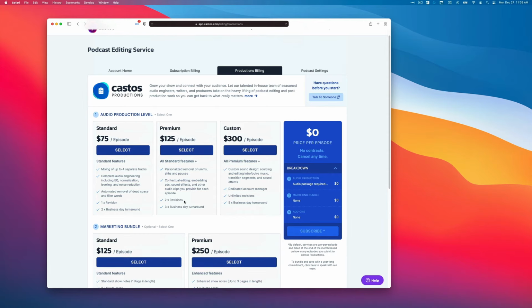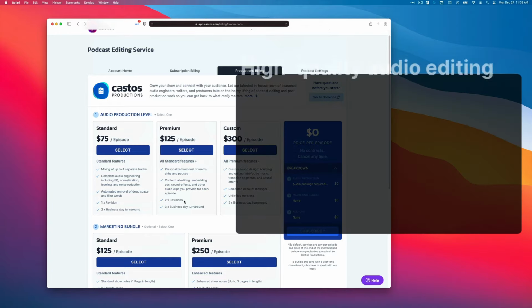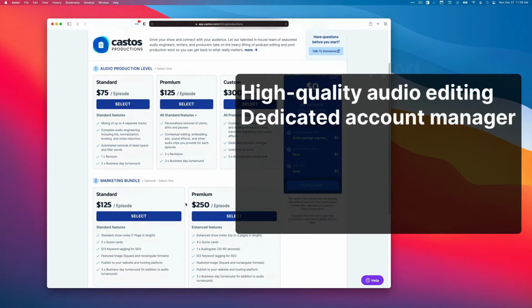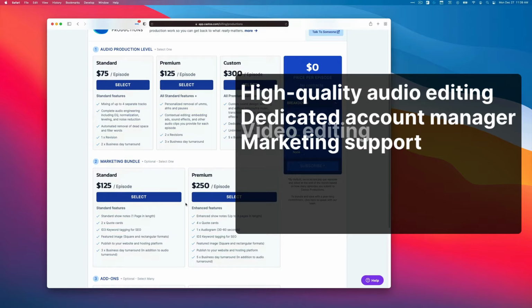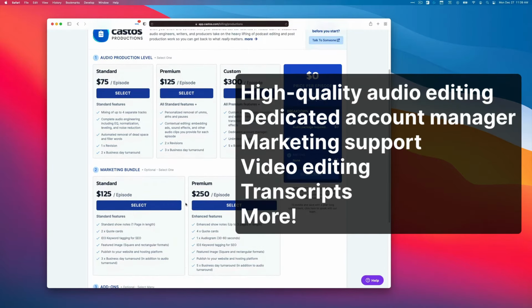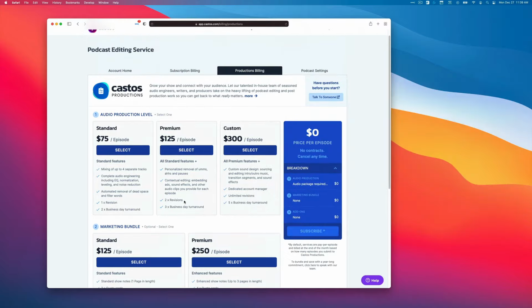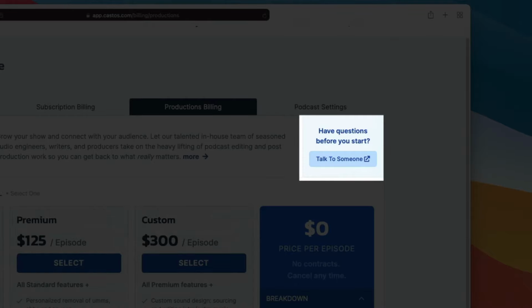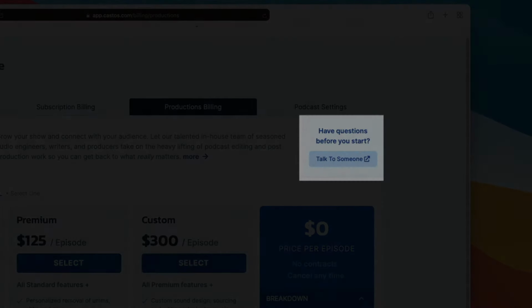Select your Castos Productions plan. There are a few options for producing your podcast at Castos Productions. The most affordable option starts at $75 per episode. You can mix and match various options depending on your production needs. Things like high-quality audio editing, dedicated account manager, marketing features, video options, transcripts, and more. If you have any questions before finalizing your selection, click the Talk to Someone button to schedule a time to meet with a Castos associate.